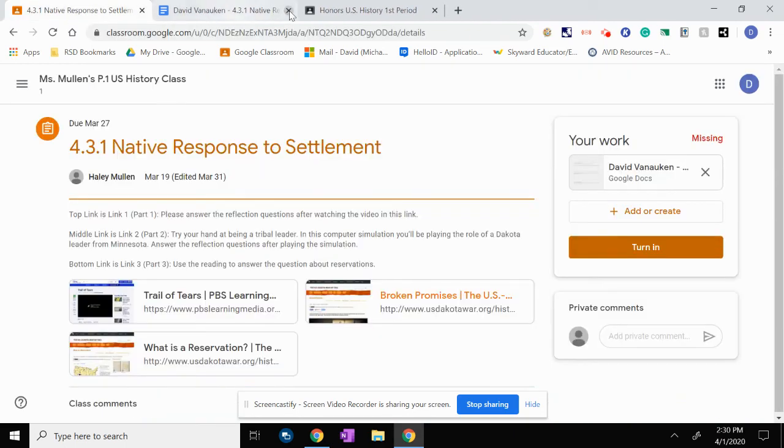Okay, so you can see teachers don't just have to post readings or videos, but they can actually post links to other assignments as well. Now, the last thing I'm going to show you is that teachers in their instructions might ask a student to upload a video or upload a Google Doc of their own. How they are going to do that is this button right here. On their assignment, it says add or create.